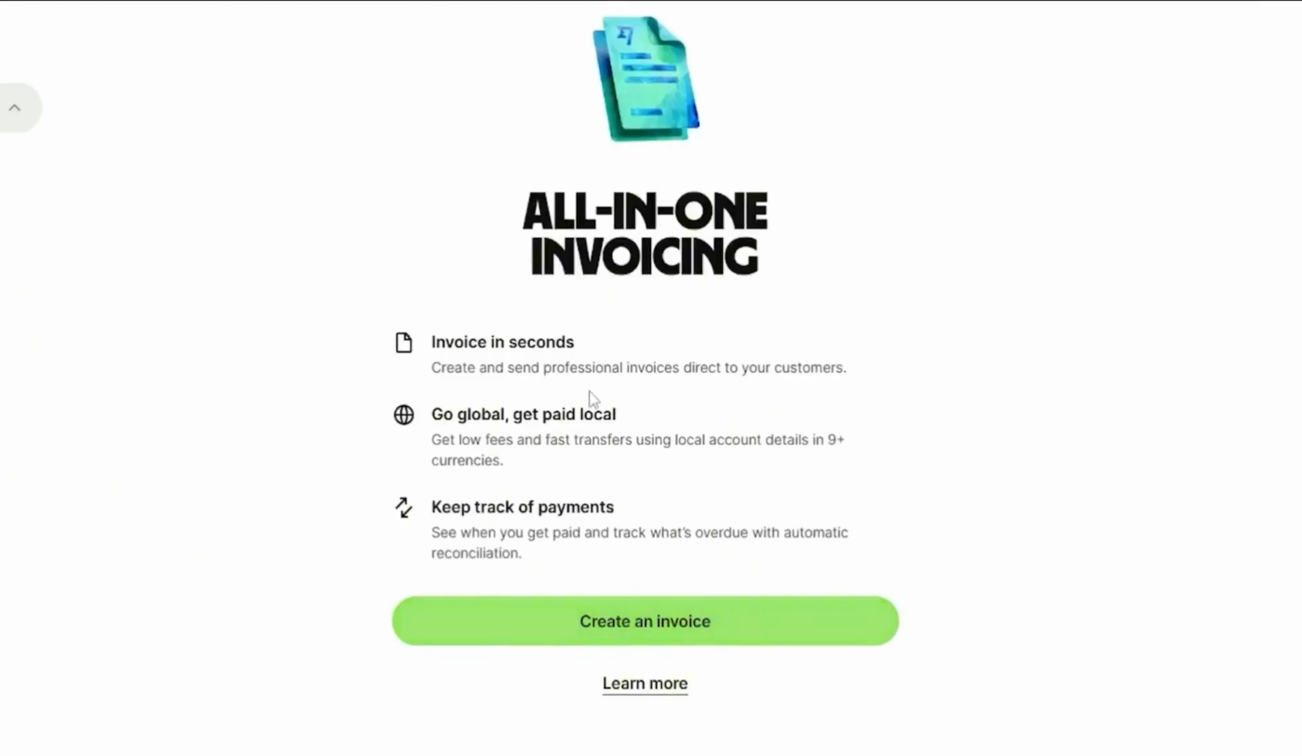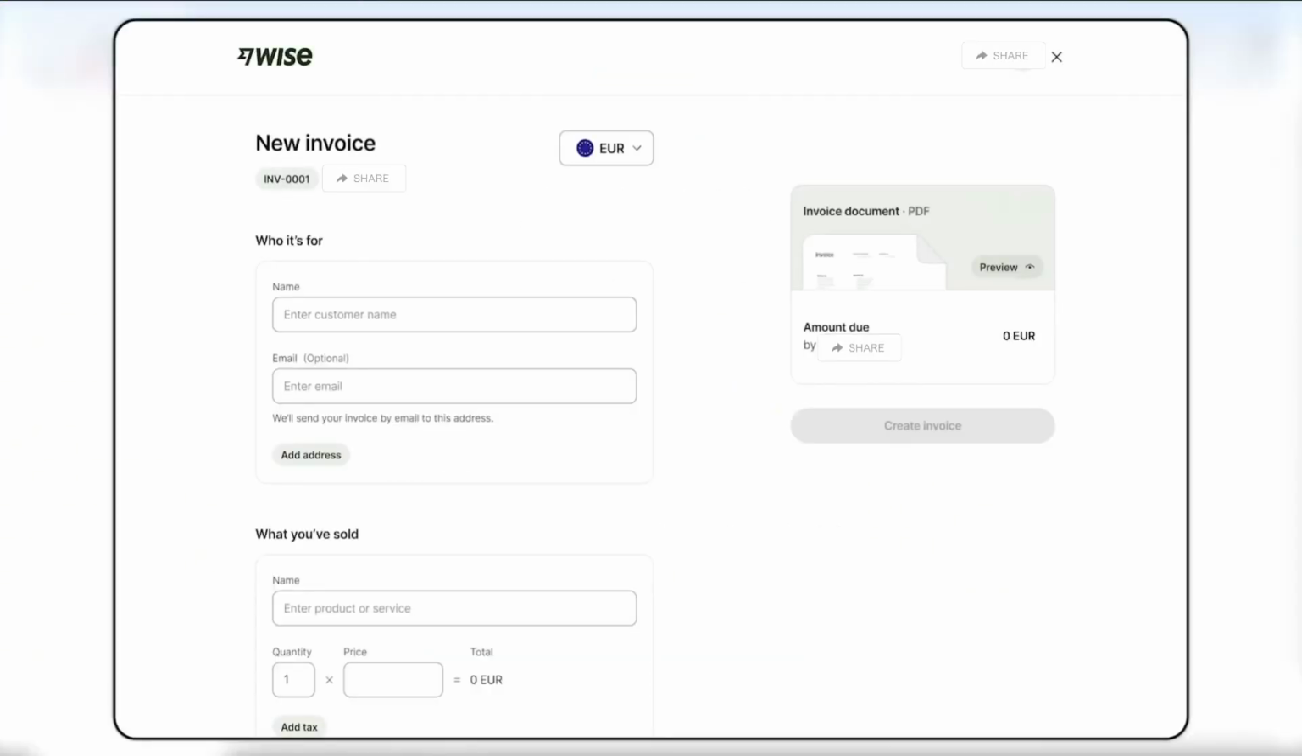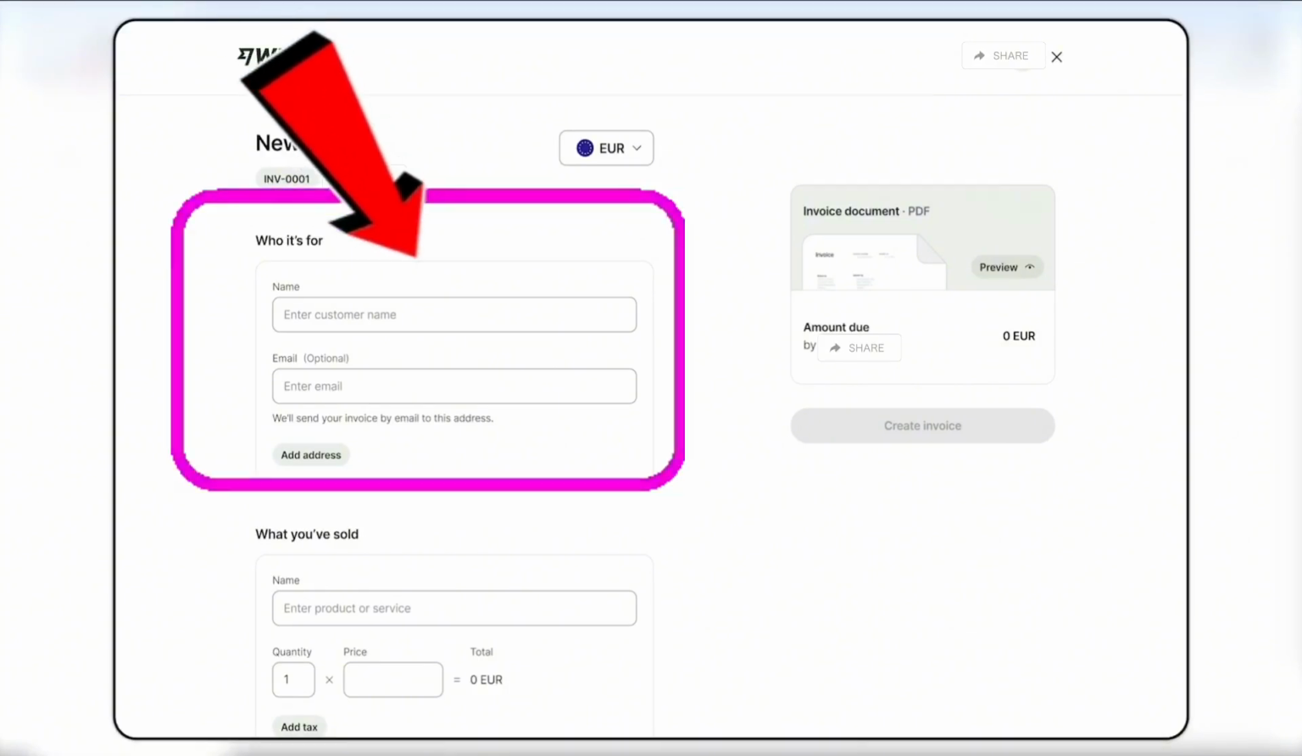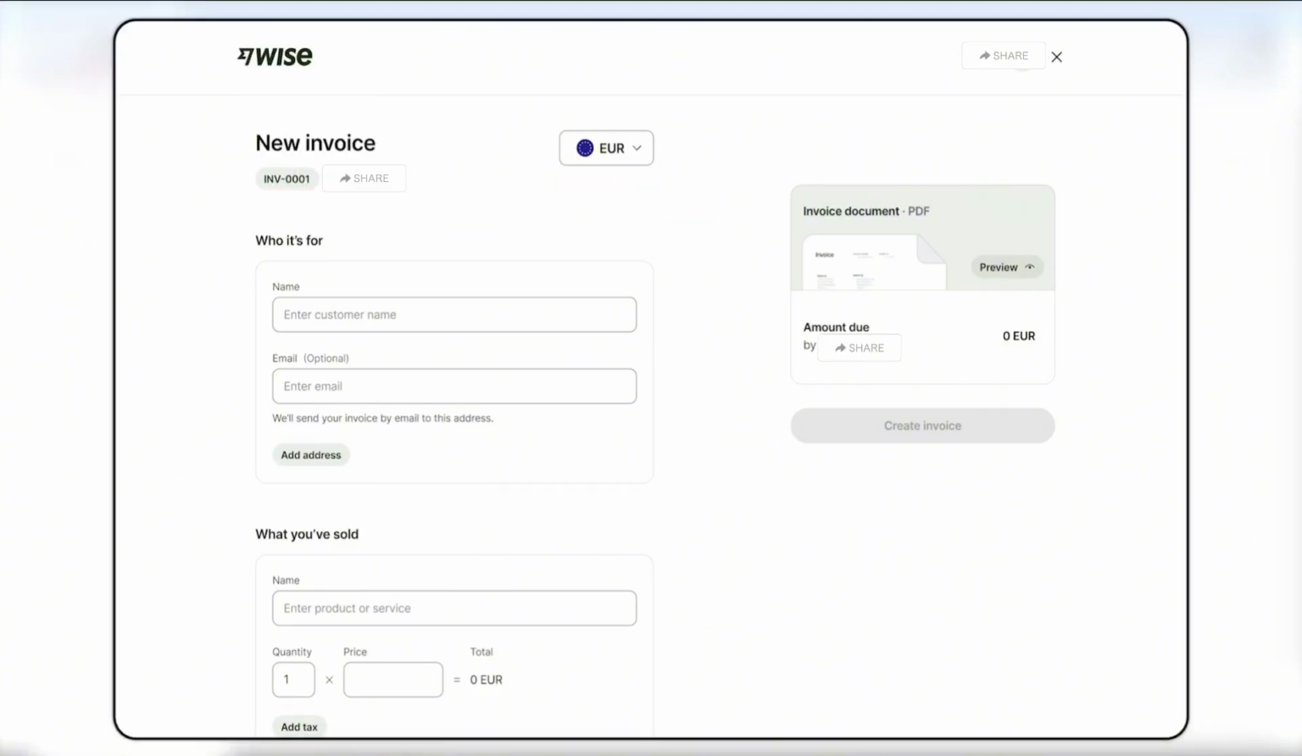The first section of the invoice usually contains your information as the sender. Here you should enter details such as your name or business name, your email address, your billing address, and any company registration information, if applicable. These details help make the invoice look more professional and official, especially when dealing with business clients. Next, you'll add the services or products you are billing for.